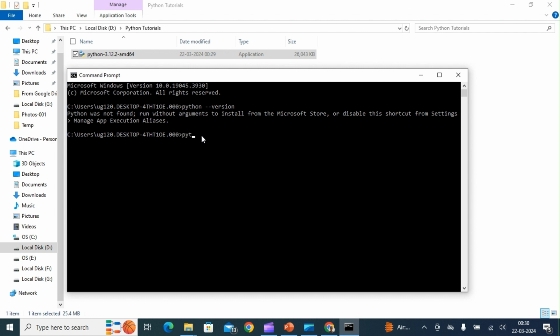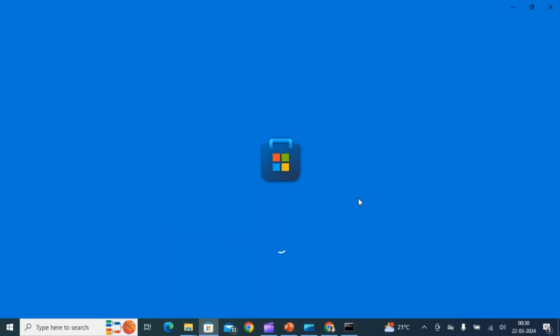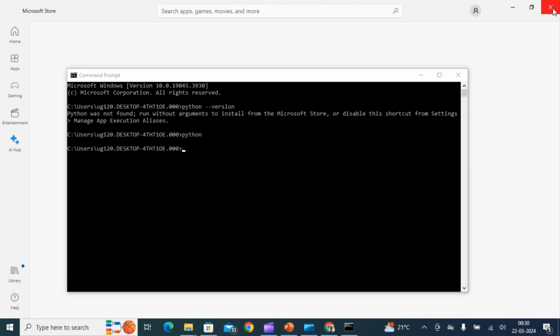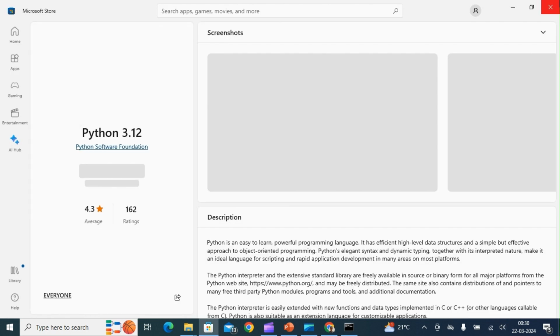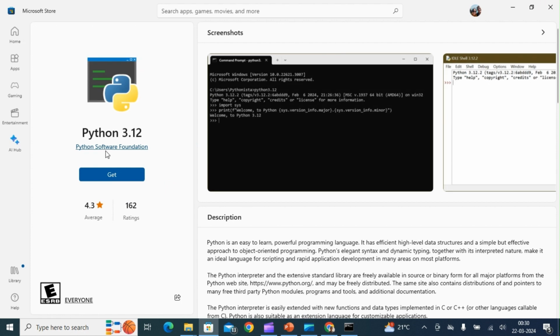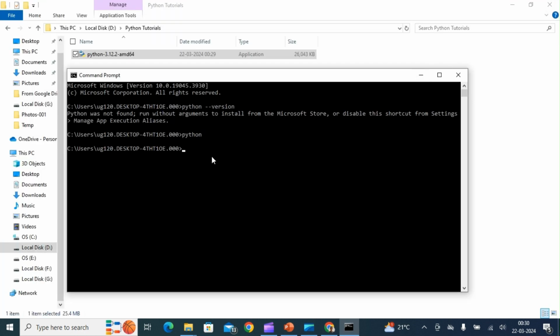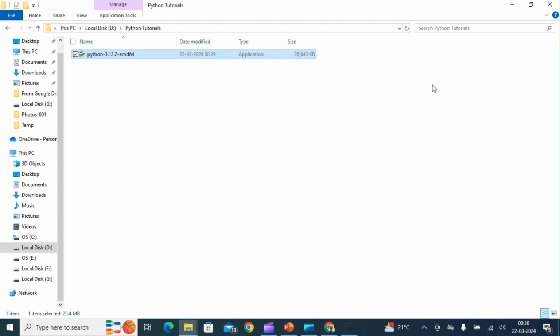If you type just Python, it will again not be recognized. However, it will open up the Microsoft Store from where you can download. But since we have already downloaded it from Python's website, we will not go through this route. The only thing is that you can check by typing python double hyphen version. Since it's not found, you can go ahead and install Python the way I'm showing.